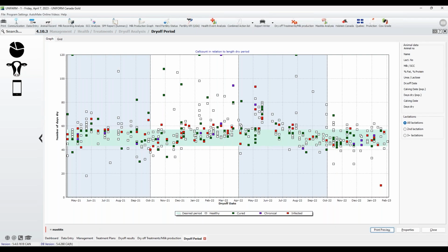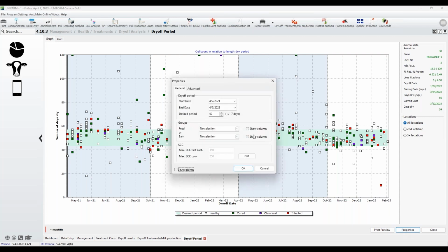So here it is. We have a green line across horizontally, and this is your desired dry off period. If we go into the properties, we can set the number of days here in the desired period. Mine is 50, give or take 7 days, and that was already established in my general settings. So you might have more, you might have less. If you want to adjust it, you can, and click Save Settings.